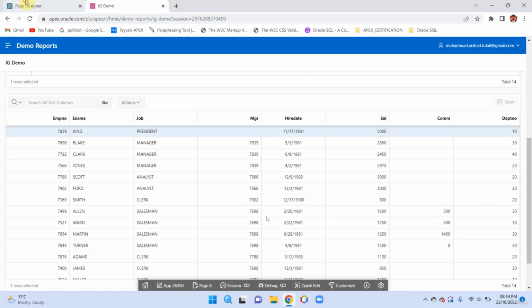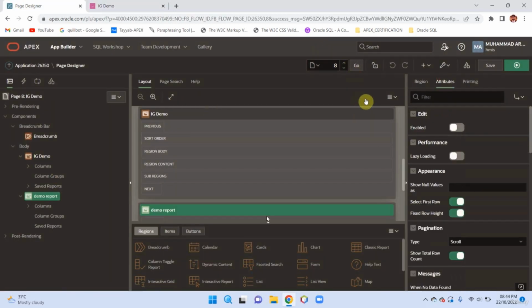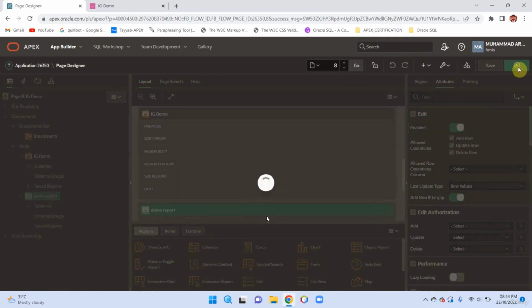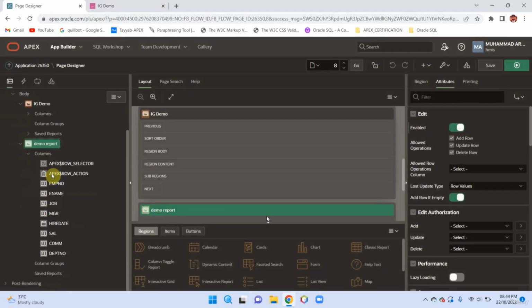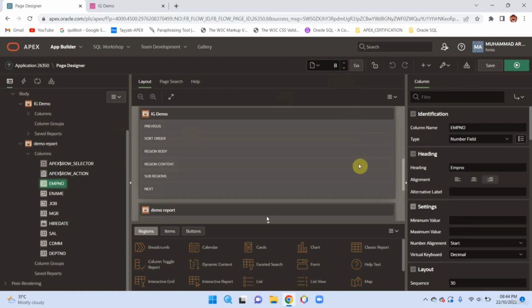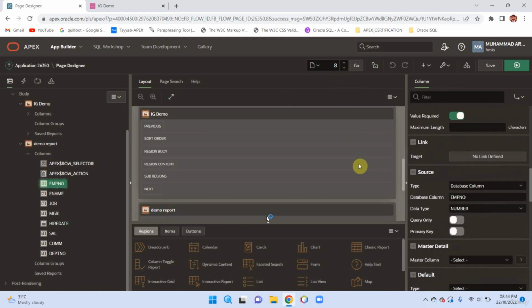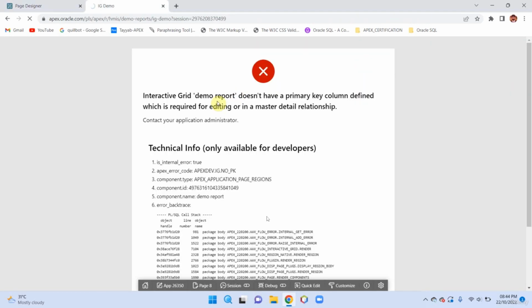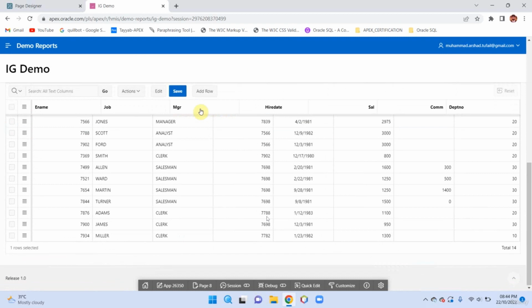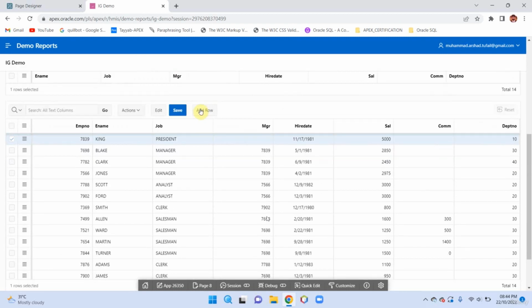This is not editable. To make it editable, go to attributes, enable editing. Now in this case you will get the error, because in this case we have not set any primary key. So you can see interactive grid, and name of that interactive grid does not have primary key column. So set primary key column. You can set primary key column by selecting your primary key column and then move to source portion and switch on primary key option. Click on green play icon, and that's it. So it is running.